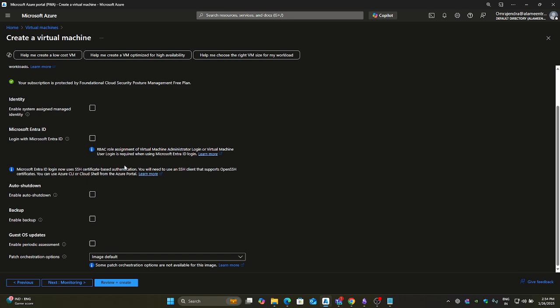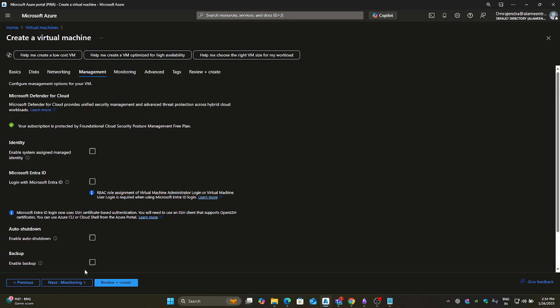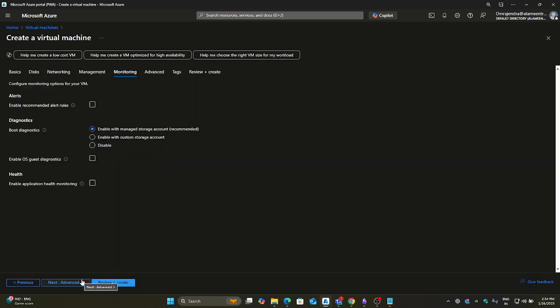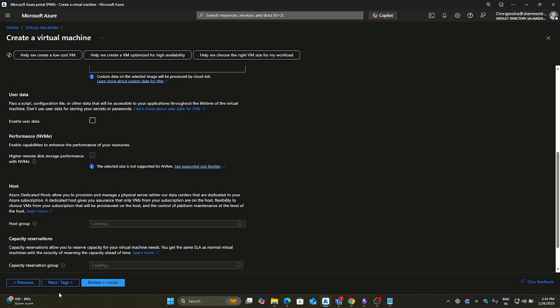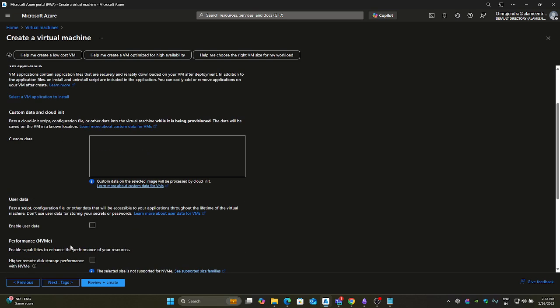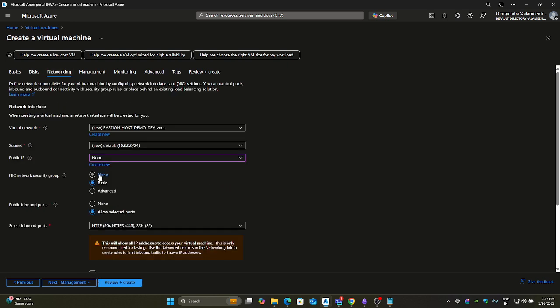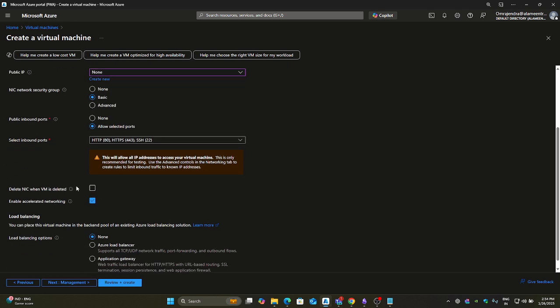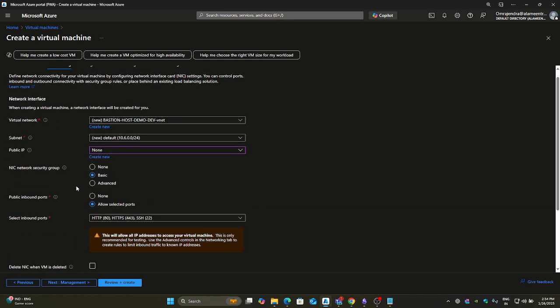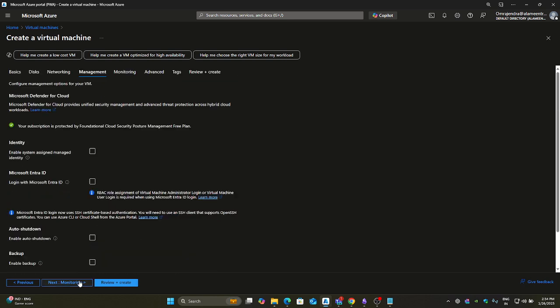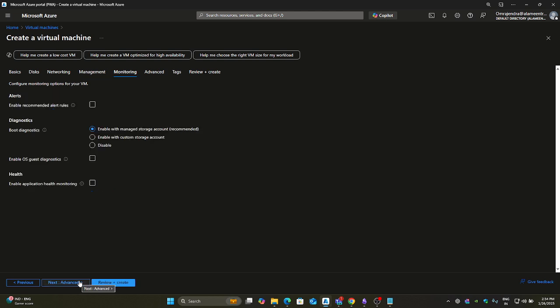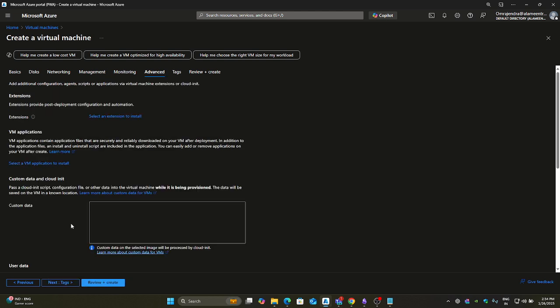Here you can see these types of things. Go to the monitoring. Go to the advanced. Here you are not seeing any option for Bastion host, and that is a great thing. Next, monitoring. I want to enable monitoring.